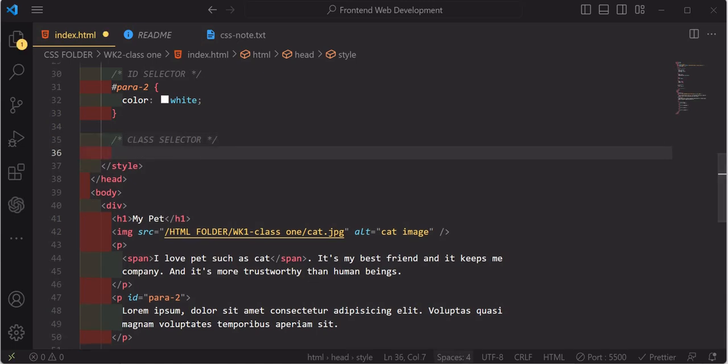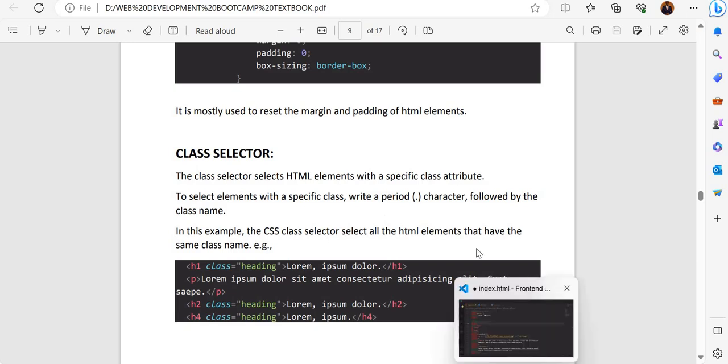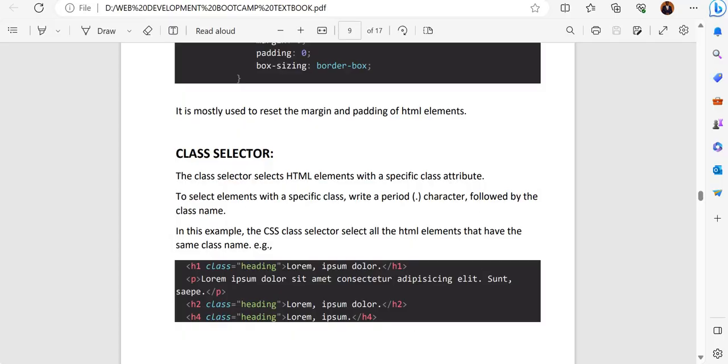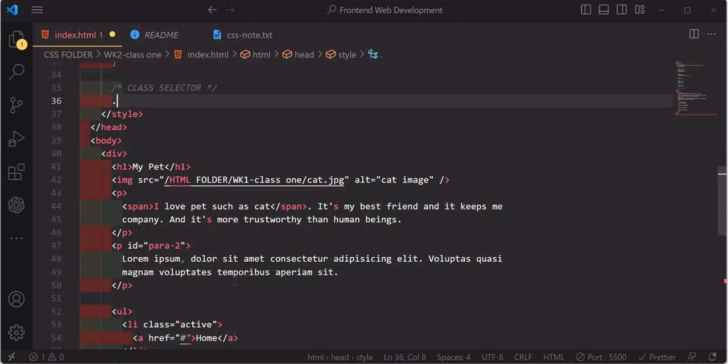So for us to select an element that has a specific class name, we need to write a period character. Then it is followed by the class name. So what's the name of the class? The name of the class is active. Then we'll say active.